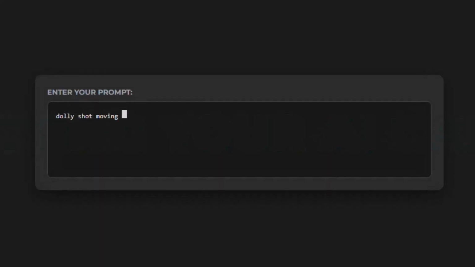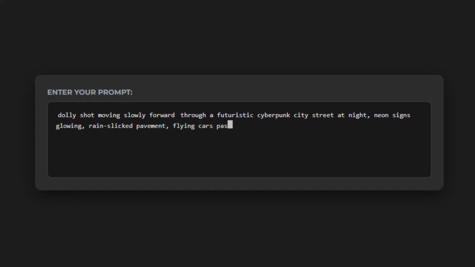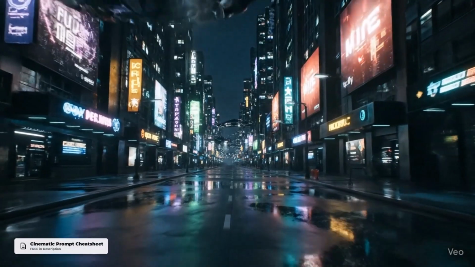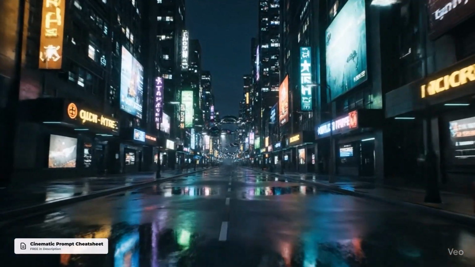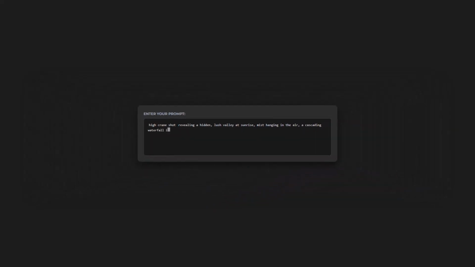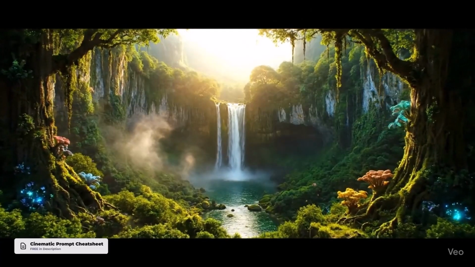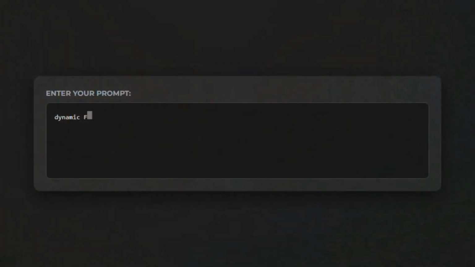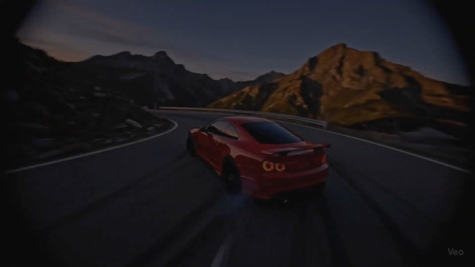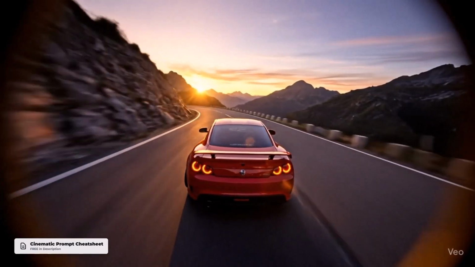Okay, let's get practical. The key to cinematic AI video isn't just the prompt, it's control. You're not just writing, you're directing the camera. Let's start with a classic camera move. By adding just 4 words, Dolly shot moving slowly forward, we get this. Instant, smooth, cinematic motion that pulls the viewer in. Want something more dramatic? Let's try a high crane shot revealing a hidden valley. The AI understands the language of cinema, giving us this epic reveal. And for action, we'll prompt dynamic FPV drone footage chasing a car. The results are just insane. You're in complete control.